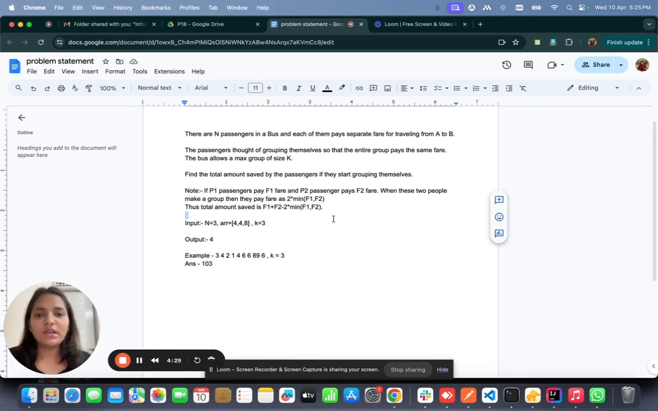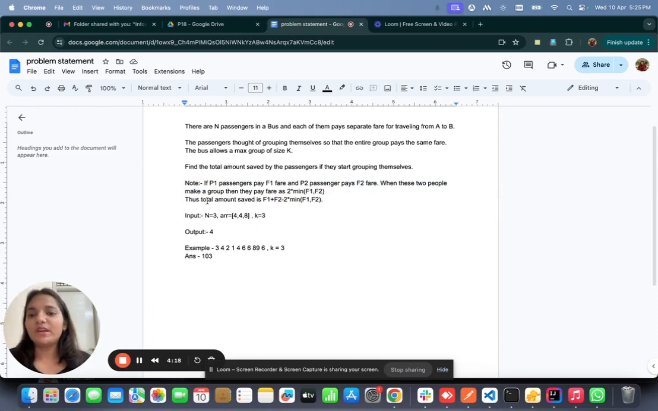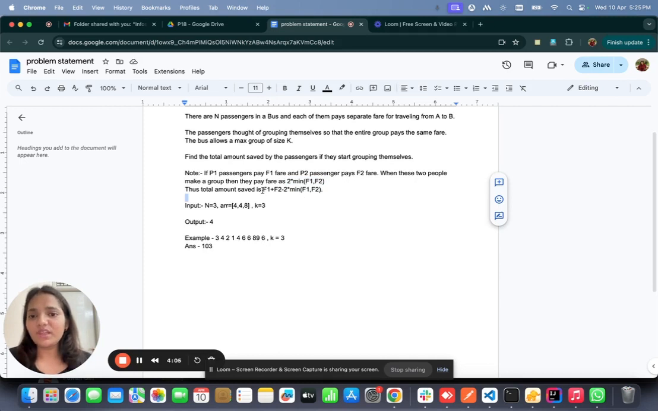And this is the logic of how the passengers group themselves, pay the money and save the money. If passenger P1 pays fare F1 and passenger P2 pays fare F2, when these two people make a group, they pay a fare of 2 into the minimum of F1 and F2. It means that each passenger will pay the minimum amount among them. Thus, the total saved amount is the total amount paid by them if they travel individually minus the amount of money if they make a group.